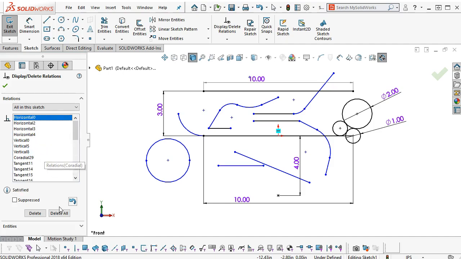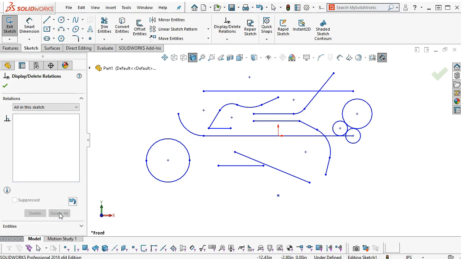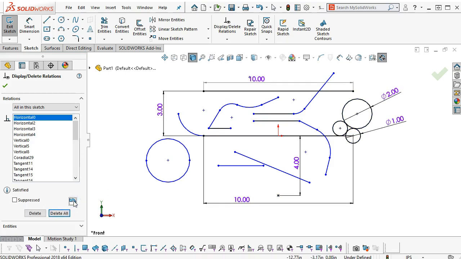And as I mentioned, be careful with delete all, because everything in your sketch will disappear. All the relations will disappear. All the objects will still be there, but dimensions, horizontal, verticals, all gone. So undo, last change, get back what we need, and well, have fun with relations, because this is something that you're going to do in every sketch and every part that you make.